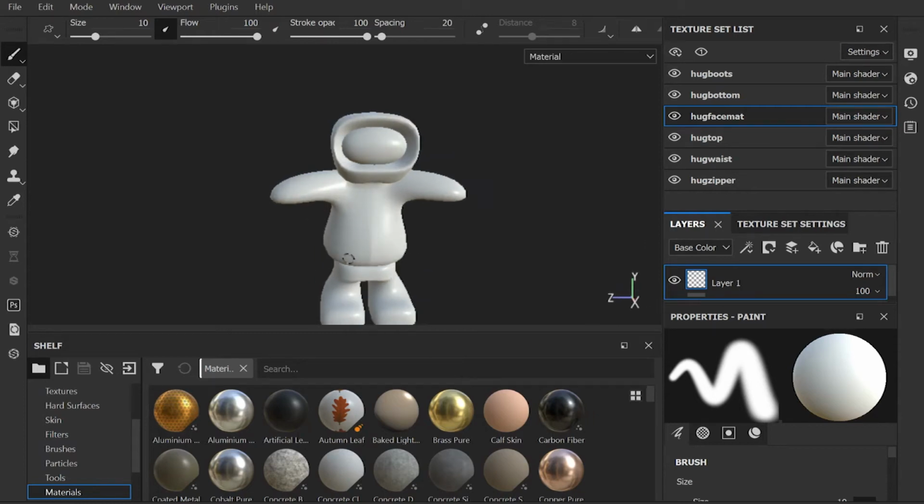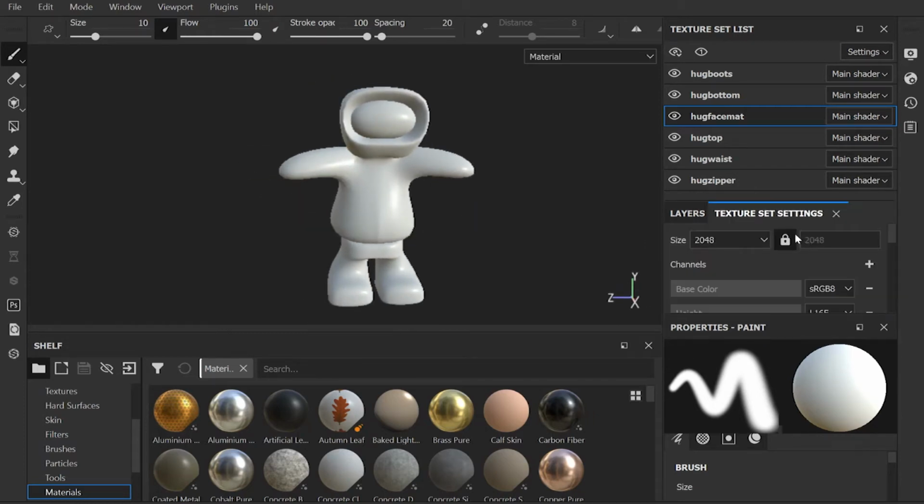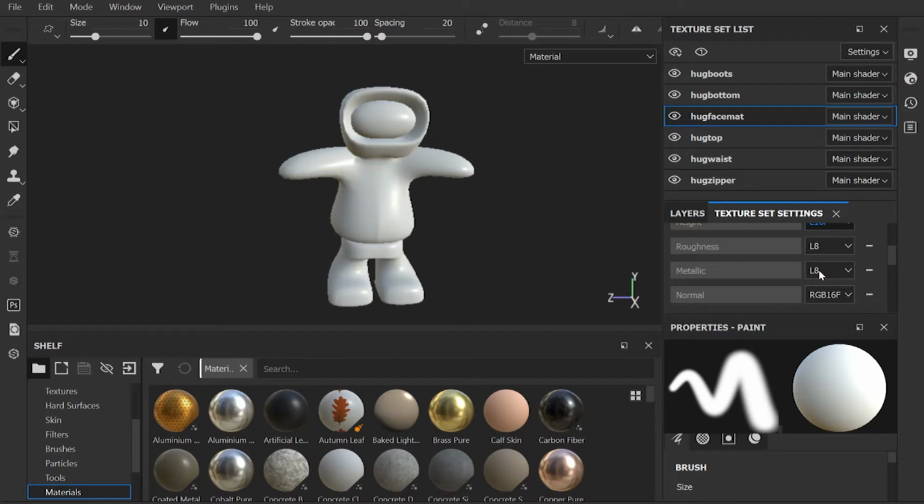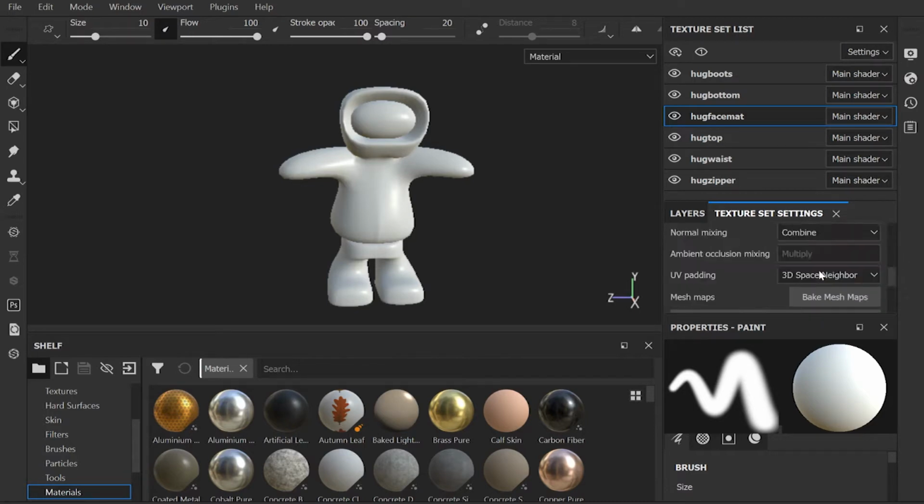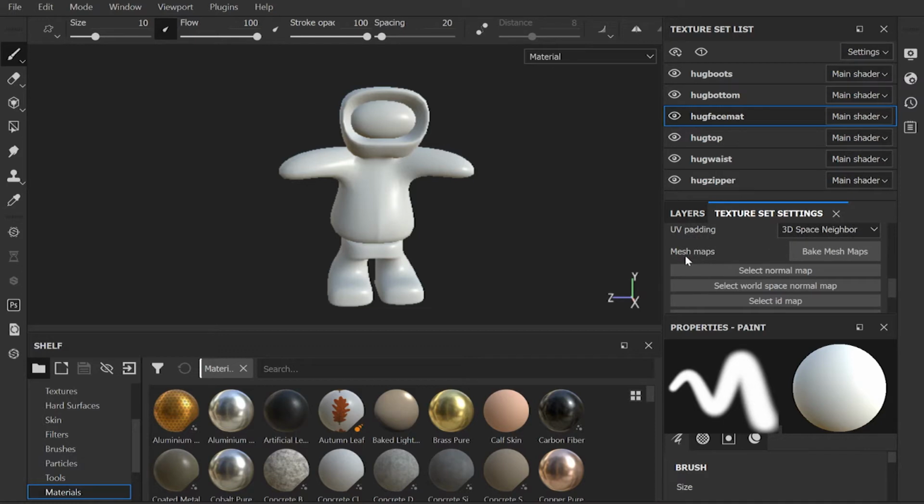Before painting or assigning texture to the model, the texture has to be baked, and baking creates the normals and curvatures for a particular material ID or everything at once. Off to the right side, underneath the texture list, is layers and texture settings. If you scroll down through texture settings towards the top, you'll find mesh maps.